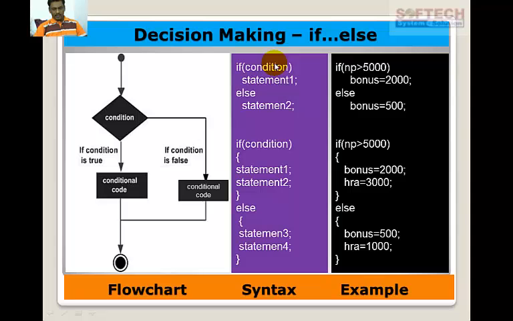If the condition is true, it executes statement 1, then it executes other statements. It skips statement 2. If the condition is true, it executes the true statement portion, then directly comes to execute the next statements. If the condition is false, it skips statement 1, it executes the false portion statement, that is statement 2 only. If the condition is false, it skips statement 1 but executes statement 2, this is the else portion, then executes other statements.